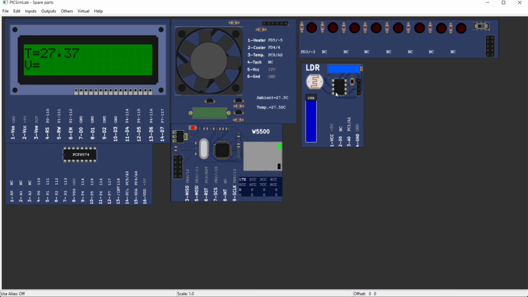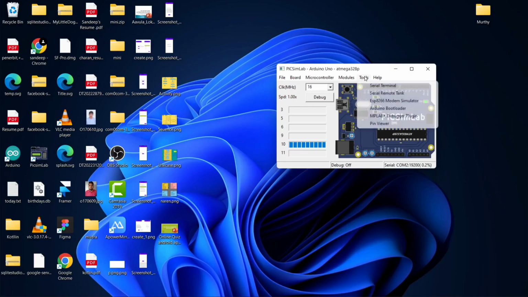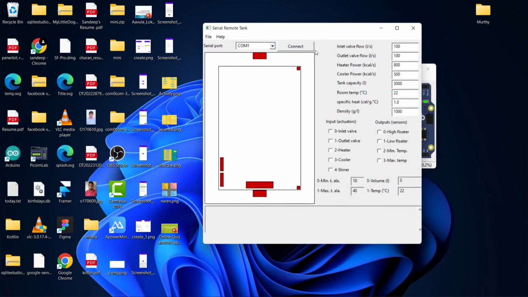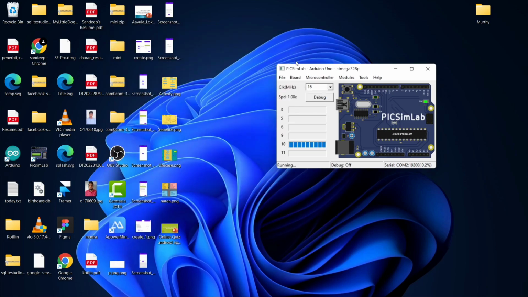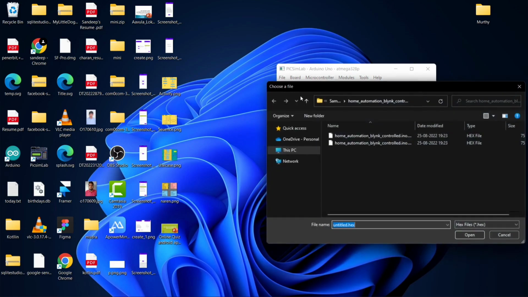This is the LDR sensor, and these are the LEDs. One more thing is the serial tank. Let me connect the serial tank. Yeah, it is connected to COM1. It communicates with serial communication, and that's the reason why I connected it to COM1. I am done with my connections now. So coming to the file, loading the hex file from the Arduino IDE.